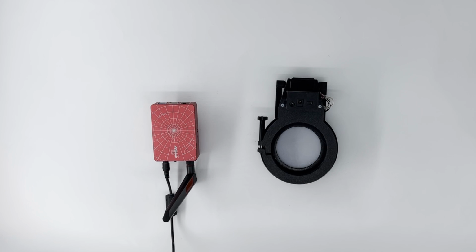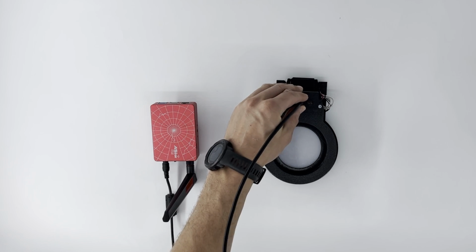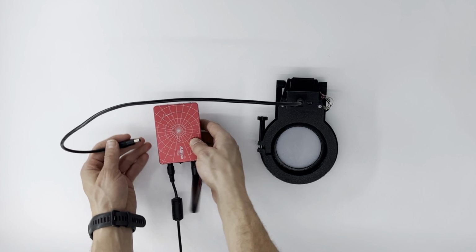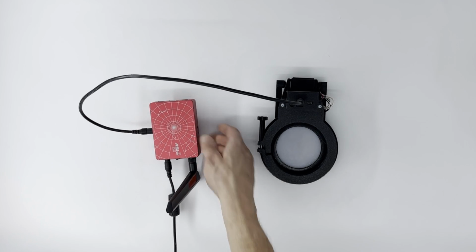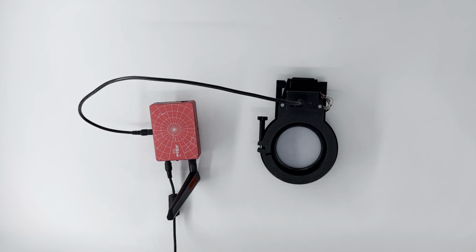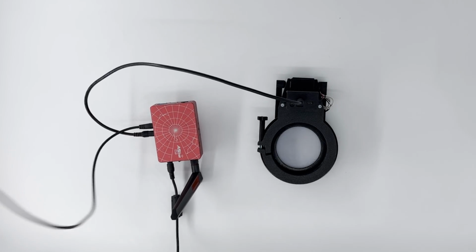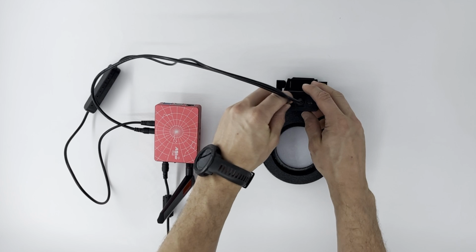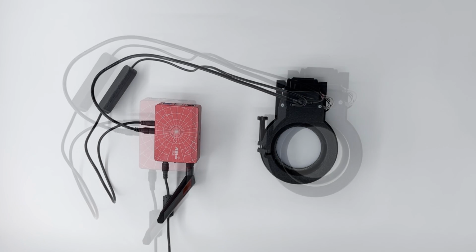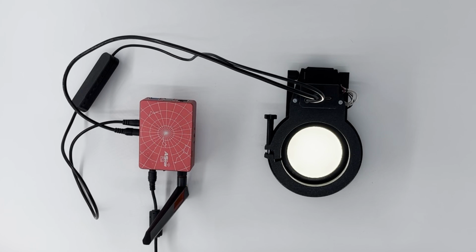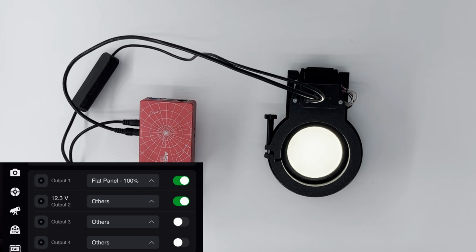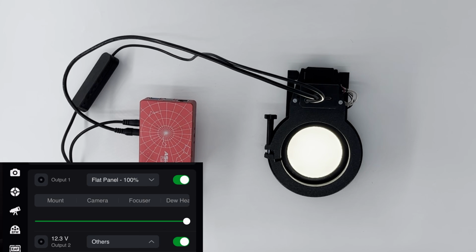Our solution works the same way for the ASIAIR Plus as for the ASIAIR Pro. You connect the power cable to one of the outputs which is configured normally as 12 volts. And you connect the control cable to one of the outputs which is configured as flat panel. Once the cables are connected, you can simply control the flat panel the same way as for the ASIAIR Pro.